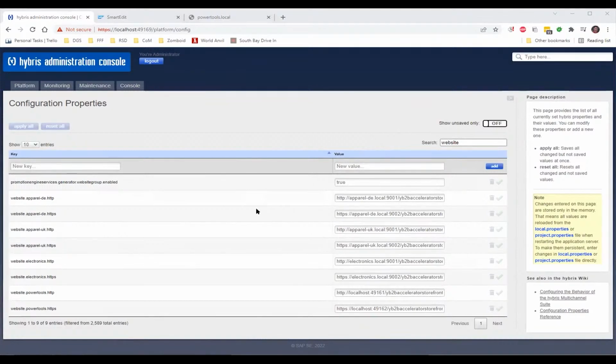Okay. So I did website. We can do power tools HTTP. Yeah, so here you can update that URL, 49169 I think. 49169. Yeah, just click on the correct icon. Oh yeah, this is actually 70 technically.